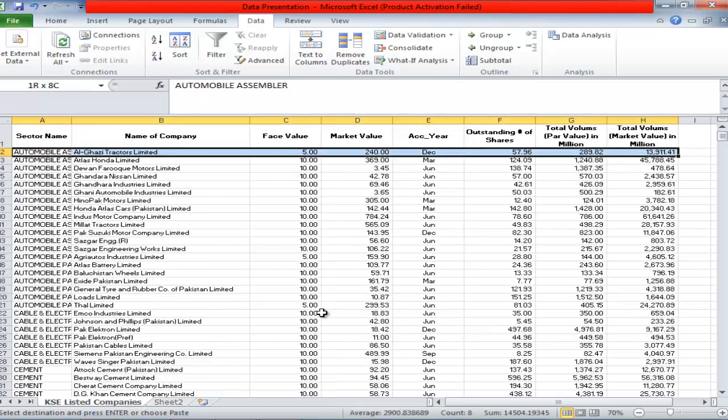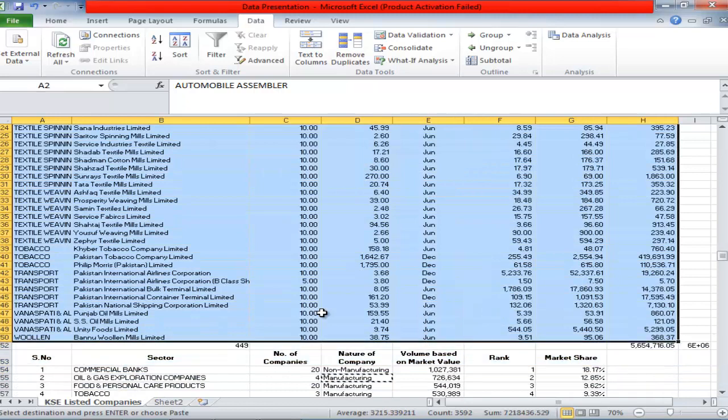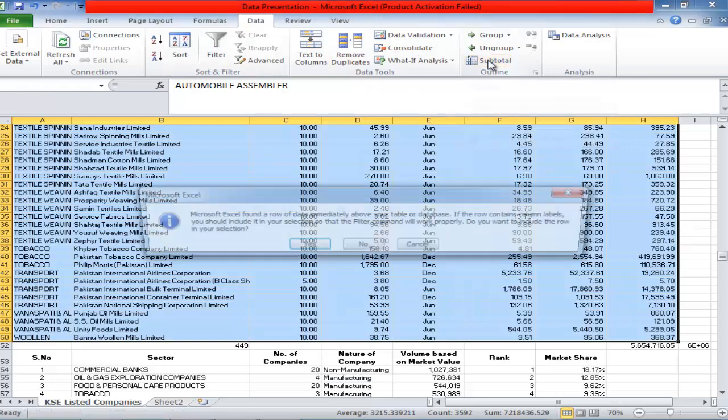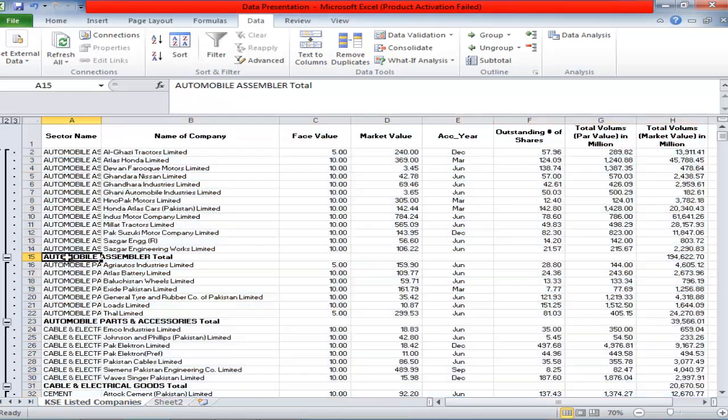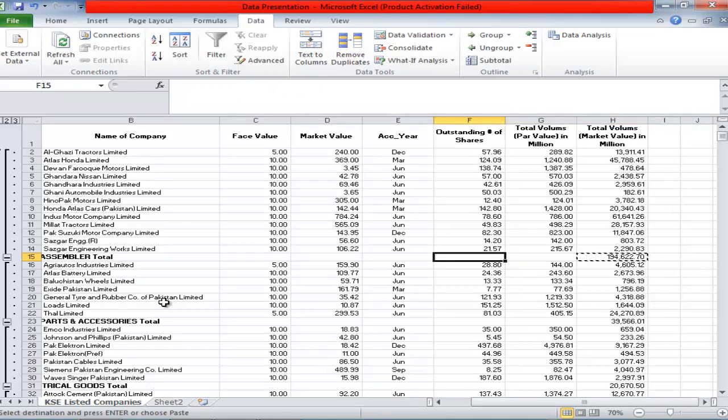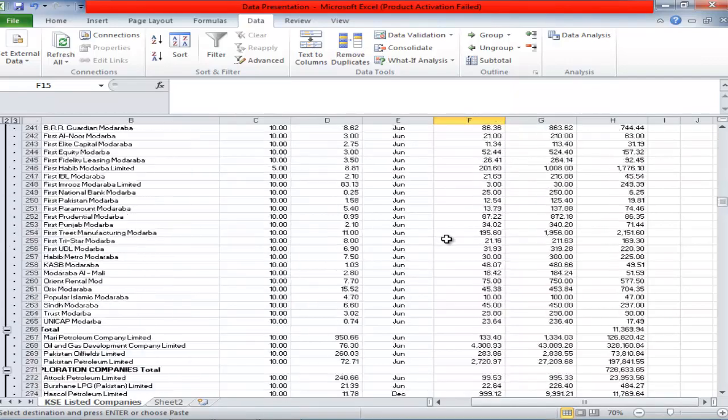Select the entire sheet to the last row, row number 450, go to Data and the Subtotal command. It will ask what you want to subtotal. I said the total volume, column H, and I will click OK. It will do the subtotal itself. So now the subtotal of automobile similar is this number, 194.66 million.